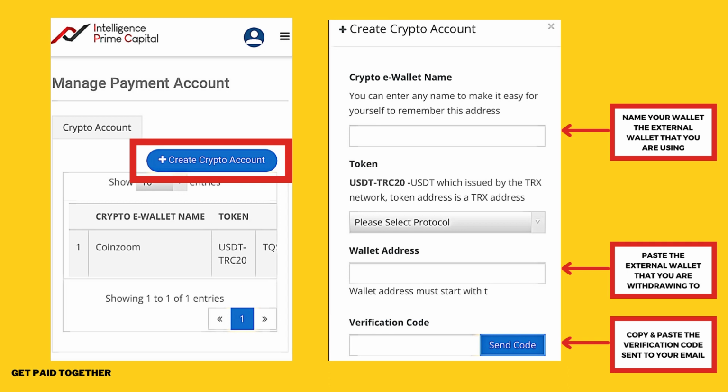The reason for this is that you can create as many crypto accounts as you would like to withdraw your money to. So it just makes it easier if you're using one for CoinZoom, one for Hyperpay, one for Crypto.com, one for Binance. It's really up to you. So you can name them all different things. That part right there is just you creating a name. It doesn't matter what you name it.